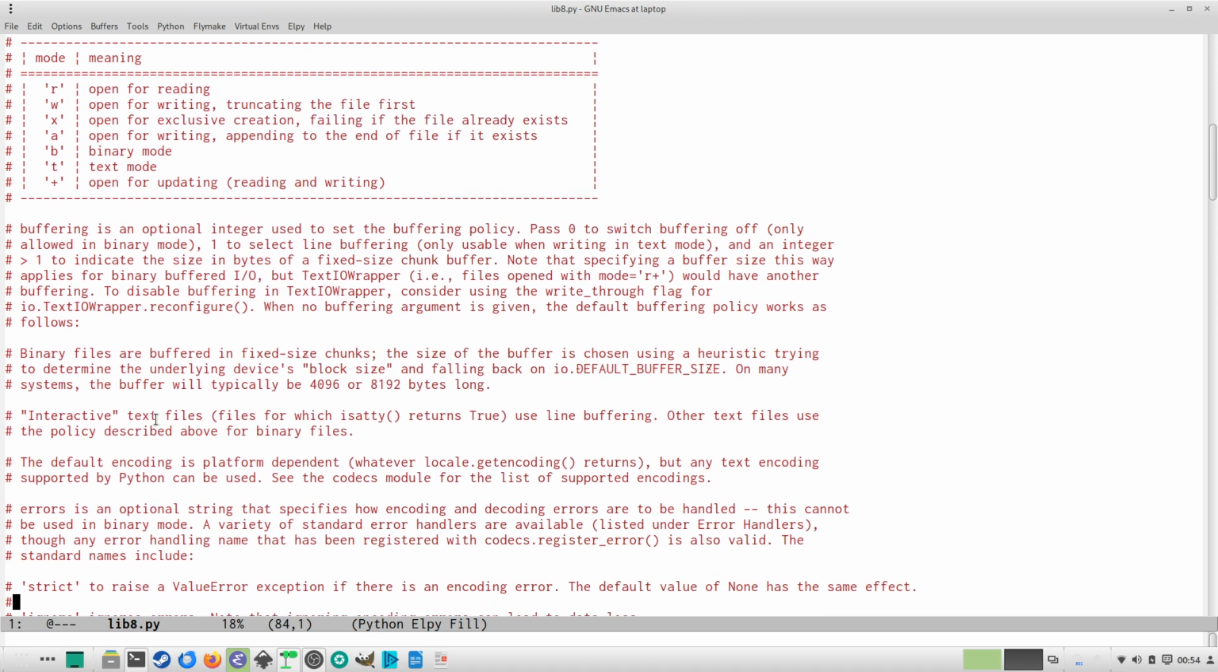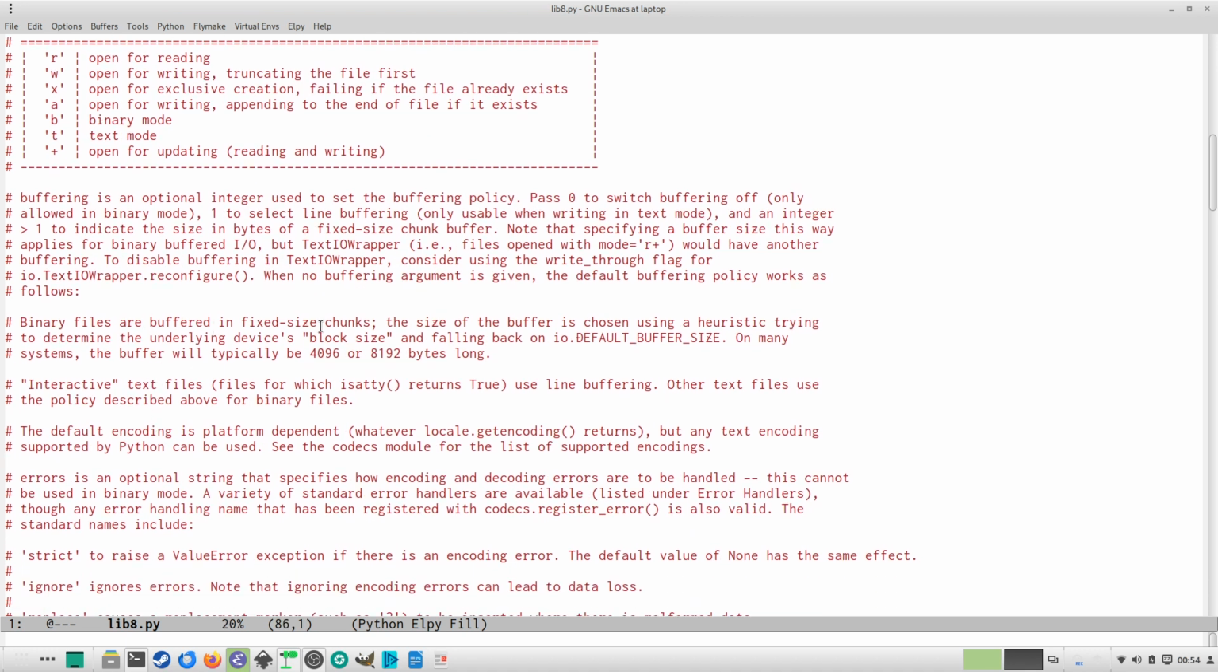Binary files are buffered in fixed-size chunks. The size of the buffer is chosen using a heuristic trying to determine the underlying device's block size. So here the important thing is, what is a block size? When you partition a hard disk, you have to create a file system, and when you are creating the file system, you can configure its block size, which is typically 4 kilobytes or 8 kilobytes.